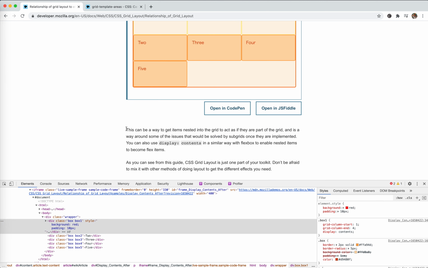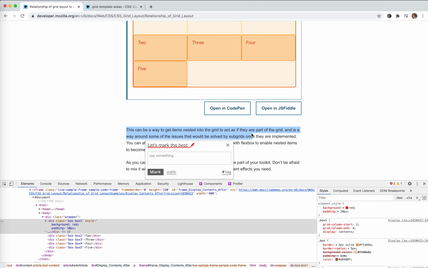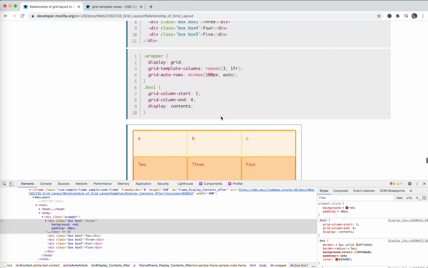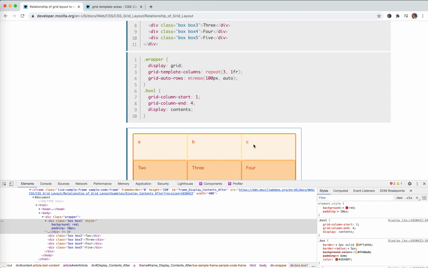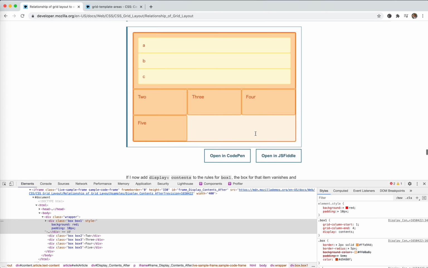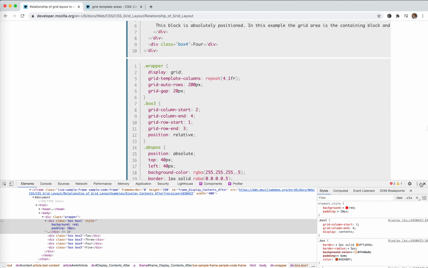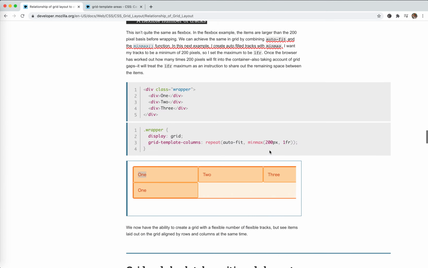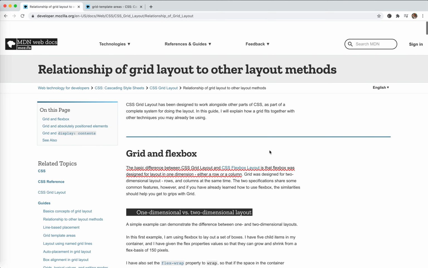This can be a way to get items nested into the grid to act as if they are part of the grid, and it is a way around some issues that would be solved by subgrid one step. Okay, so actually you don't need to solve this. Just use the subgrid. Okay, so this is it. This is all for the CSS grid layout.